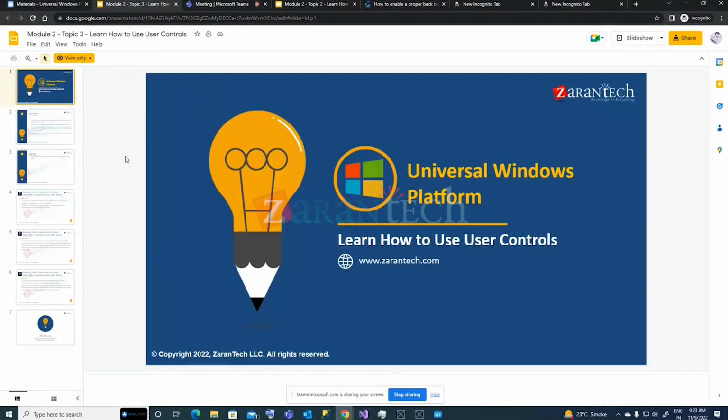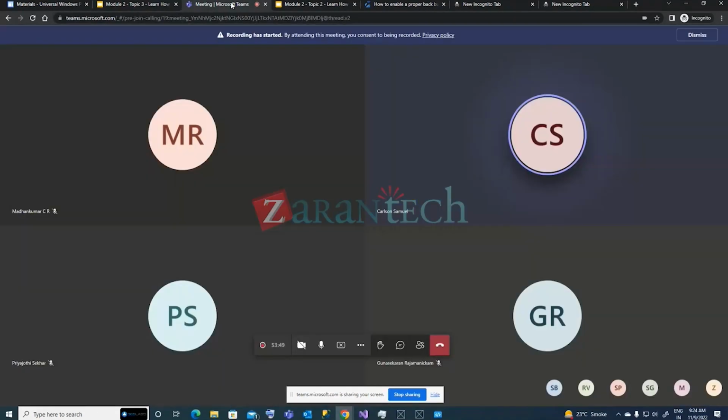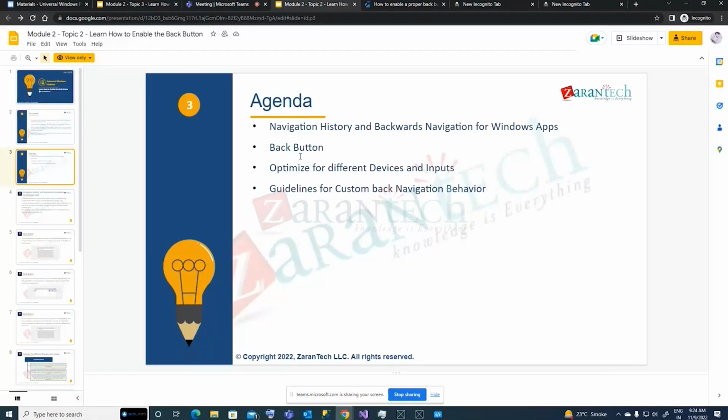We have one question: this back button is mainly used for navigating within the module. Yes, basically it is used for navigation between the modules and pages. So basically, what happened?